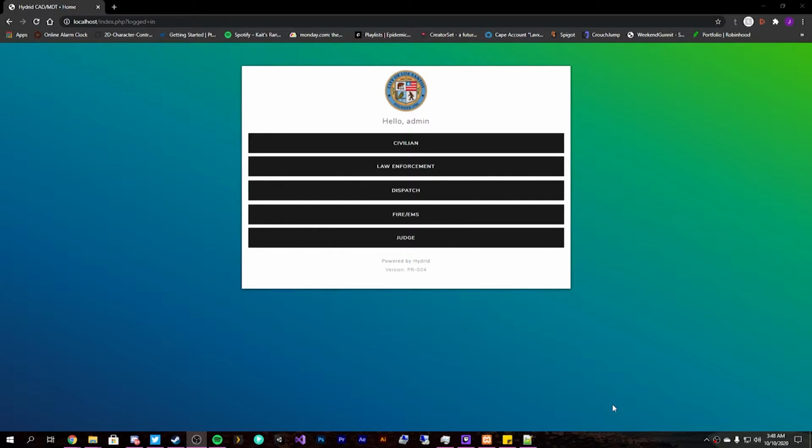Today we're going to be showing you how to set up a CAD system like this one here. I'm logged in as the admin right now, but by default all of this stuff pops up. What we're going to do is look at different things that we can do. This is going to be kind of a mini-series, and this is going to be part 1. In this part we're going to show you how to set up your CAD and get it running.